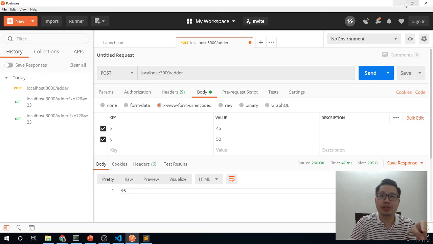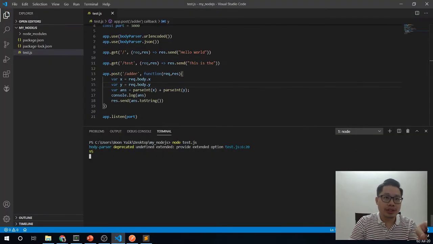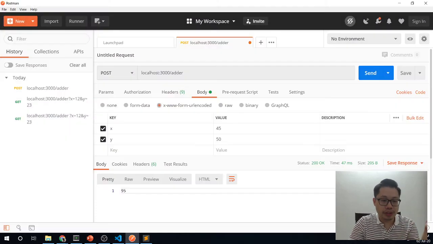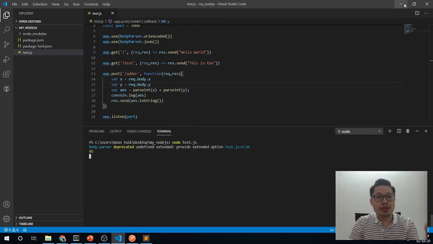If you check your NodeJS, you can see that it is happening now. It actually computes. So that is how you transfer data through a REST protocol using post and get. With get, you encode it in the URL, whereas with post you put it in the body. So that is all I want to show you.